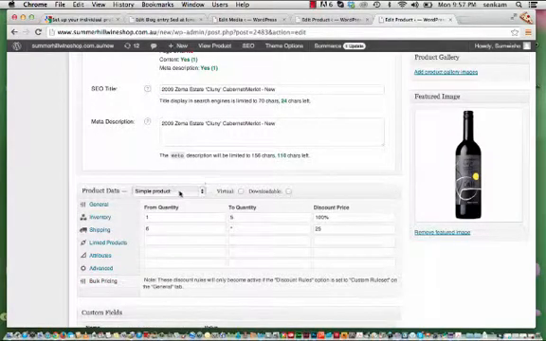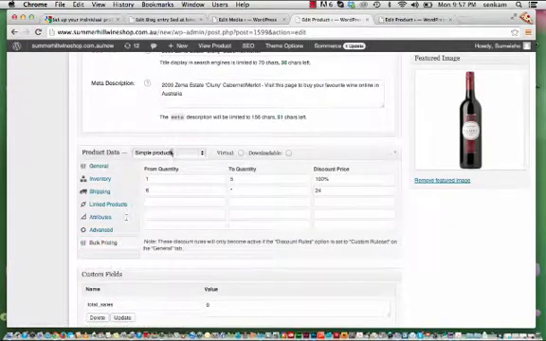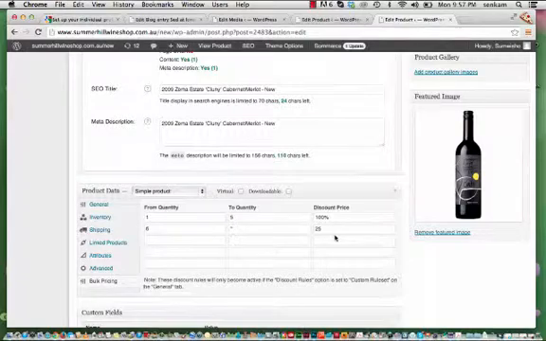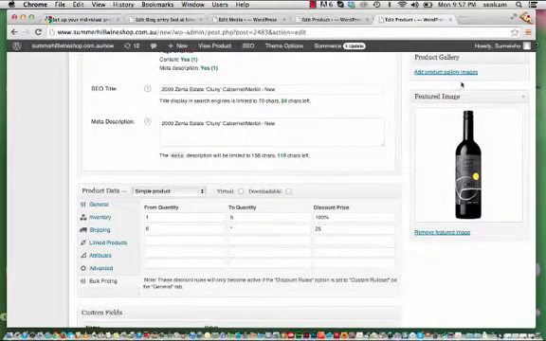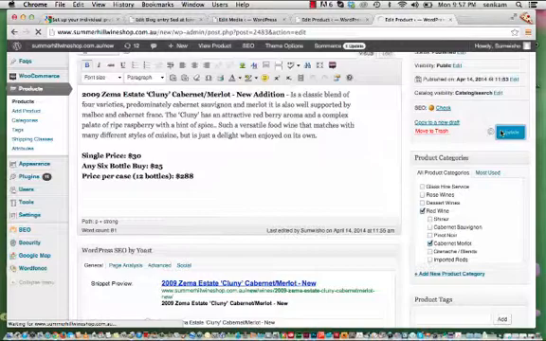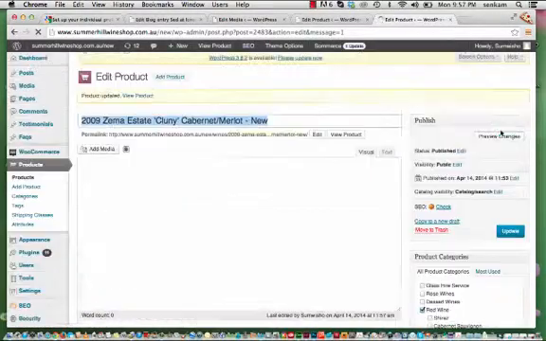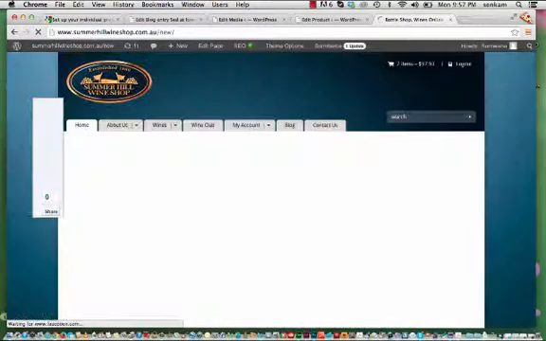Bulk pricing, simple product, let's take a look here. Bulk pricing, simple product, that appears to be correct. 1 to 5, 100%. Great. And we'll press the update button once again and see if that makes a difference. So we'll just go back to the site to test it visually to make sure it appears.